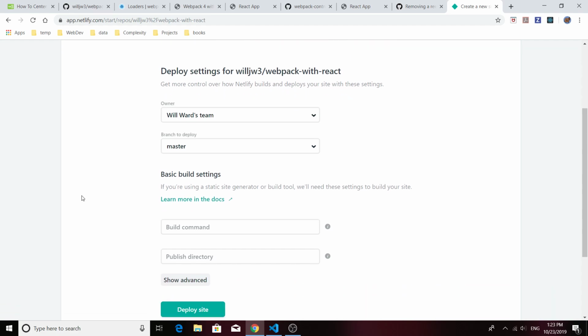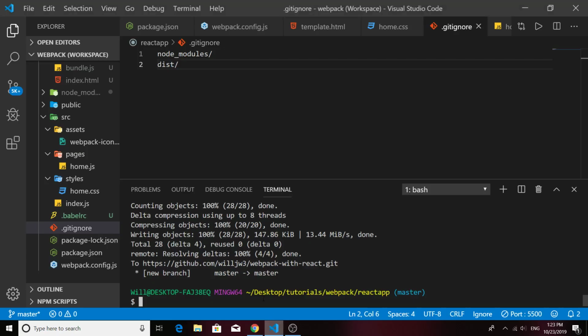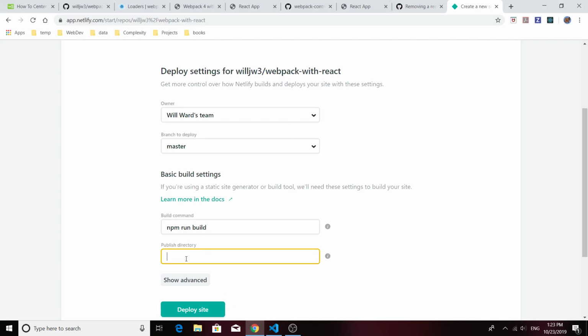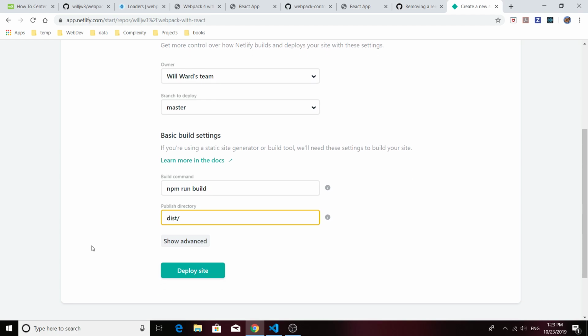Okay, so we need to add a couple of things to make sure that this deploys properly. We need to add our build command, and you know that our build command is npm run build. We've been doing that quite a bit so far. And the directory that we want to publish is, as you may have guessed, dist. This is all of the stuff that's in dist is what we want to publish. So just type in dist. Good. And that should be good. And let's try to deploy it.